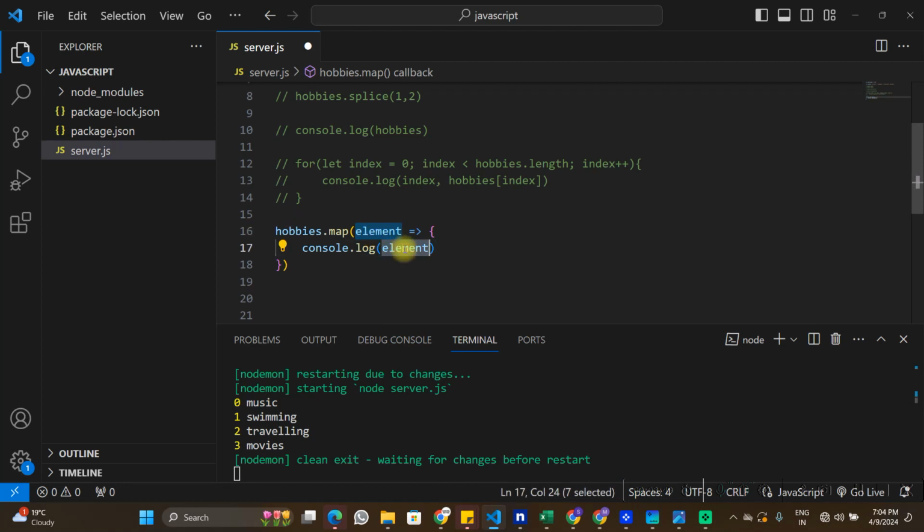Here it's a simple syntax. We don't have to deal with the index here. So I'm going to save this. It's going to give us the same result. It goes to each and every element in the array and logs that element. So we don't have to use the index to access each element in this case because we are using the map function. So that's all about looping over an array.